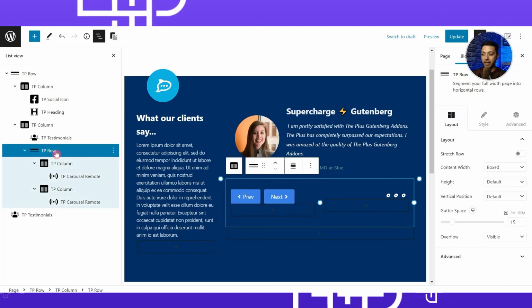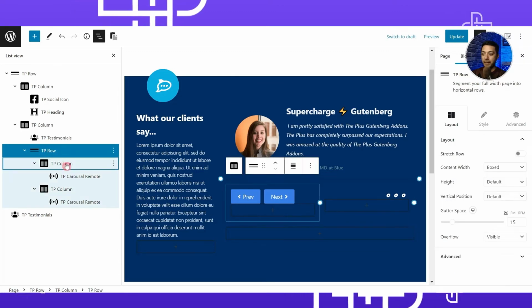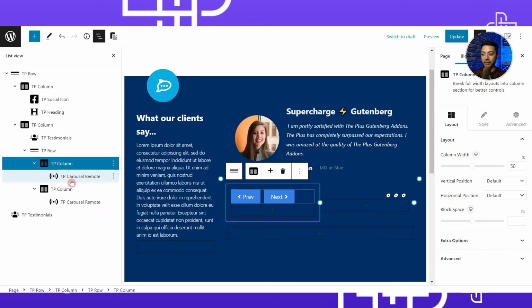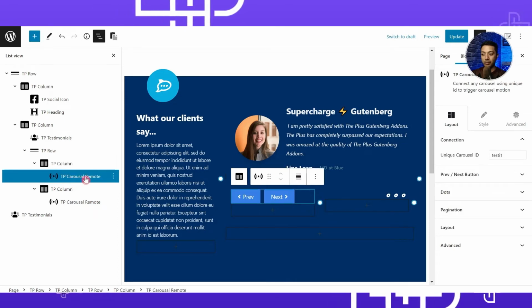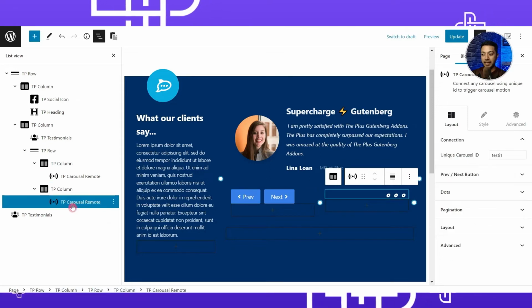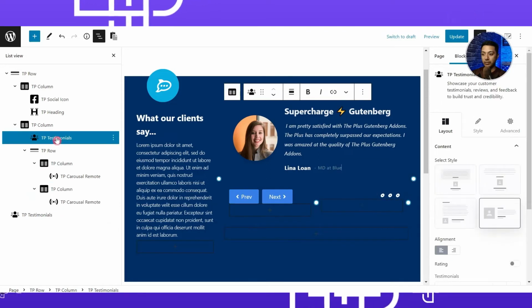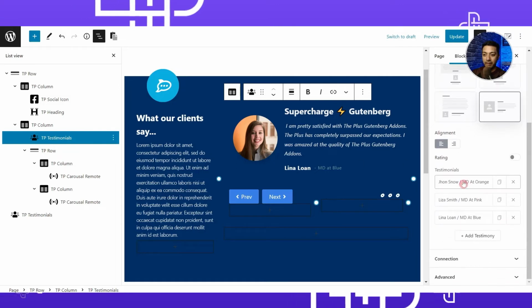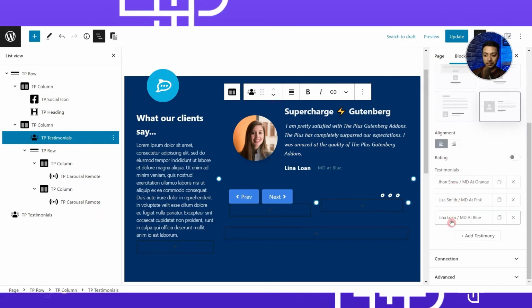And after this, we have added a new row. And here in the left hand side column, we have our carousel remote block. And on the right hand side column, we again added a carousel remote block. So let's start with the testimonial first. So here we have added 3 different sample testimonials.